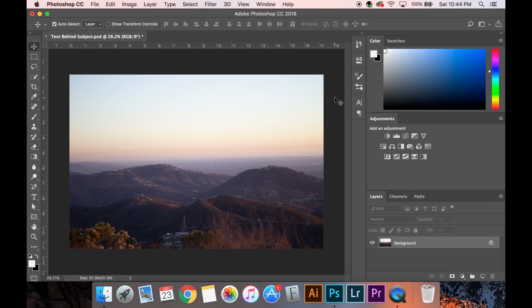So today I'm going to be showing you how to add text behind the subject in your photos. First, we're going to drag and drop our image into Adobe Photoshop and go straight to the text tool and write out the message that we want.